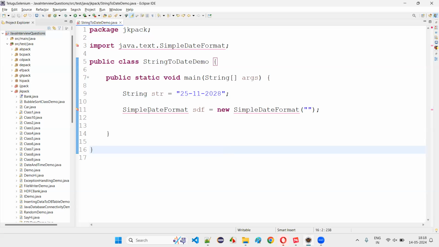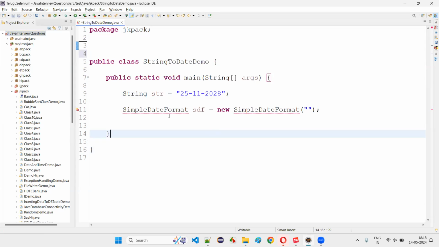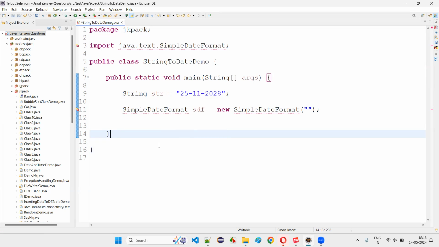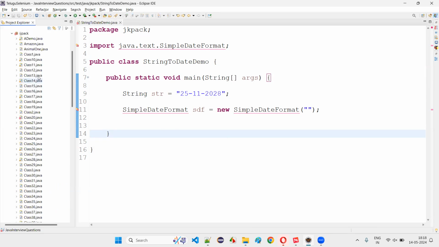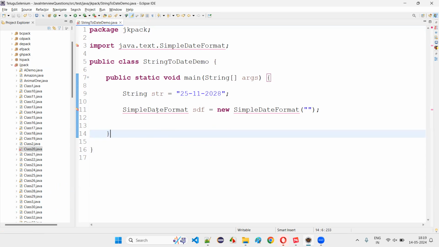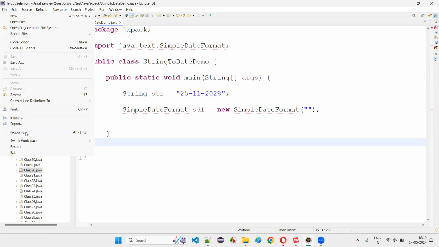If after updating the project the errors have not gone, I'll remove this, and here I'll hover the mouse on SimpleDateFormat and import it from the java.text package again. You see, still the error is there. In the previous classes also, we are getting some error somewhere, guys, at the same place, SimpleDateFormat. There's a problem with the project now. I have to restart this project a bit. I'll restart the project.